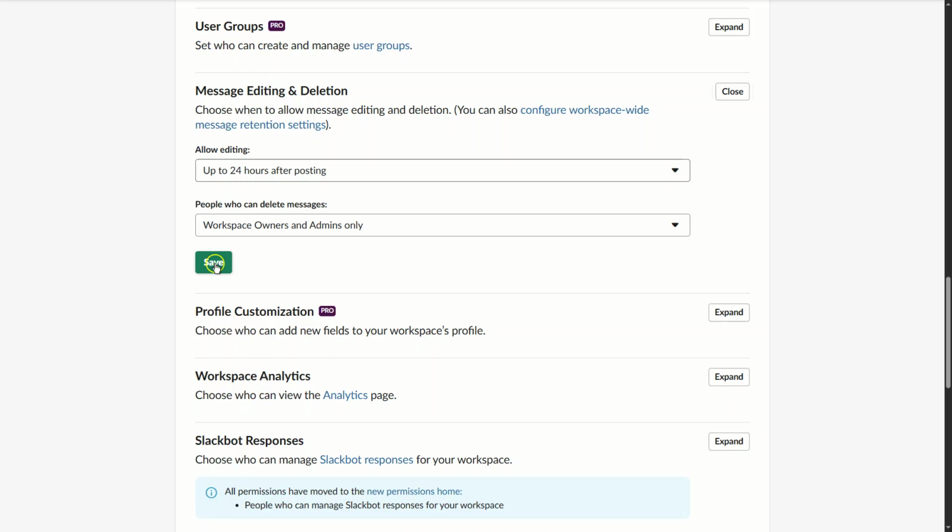Click Save Changes. This is crucial because unless you save, your changes won't be implemented. Here's what's happening behind the scenes. When you click Save Changes, Slack updates its server with your new settings. And that's it. You've now customized your Slack's message deletion settings.